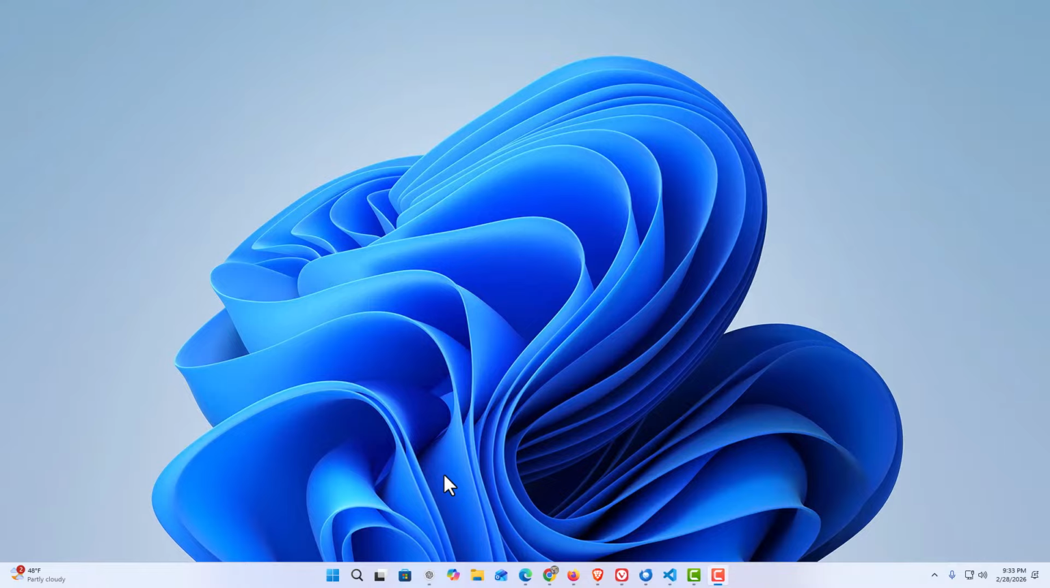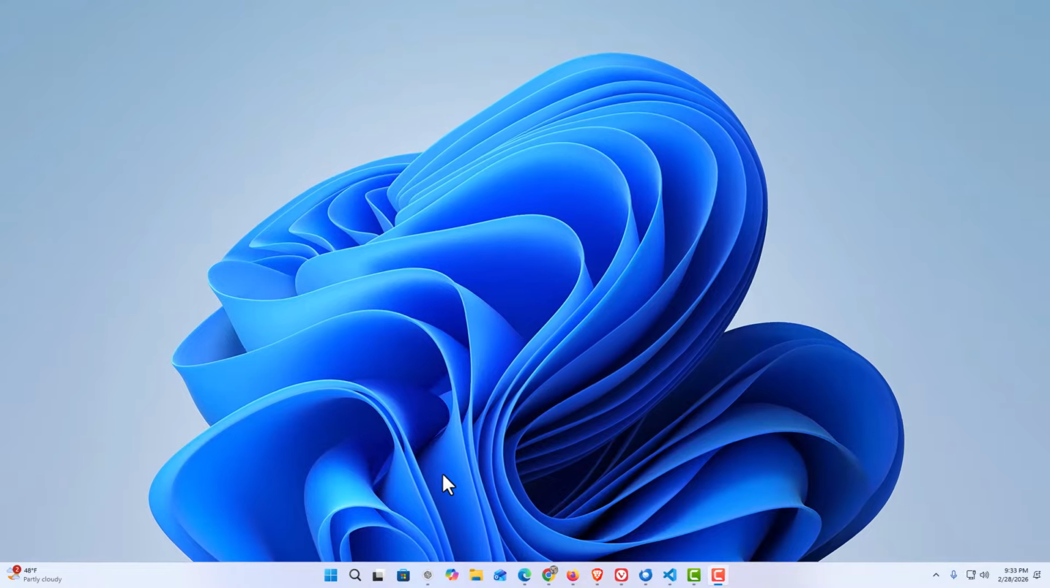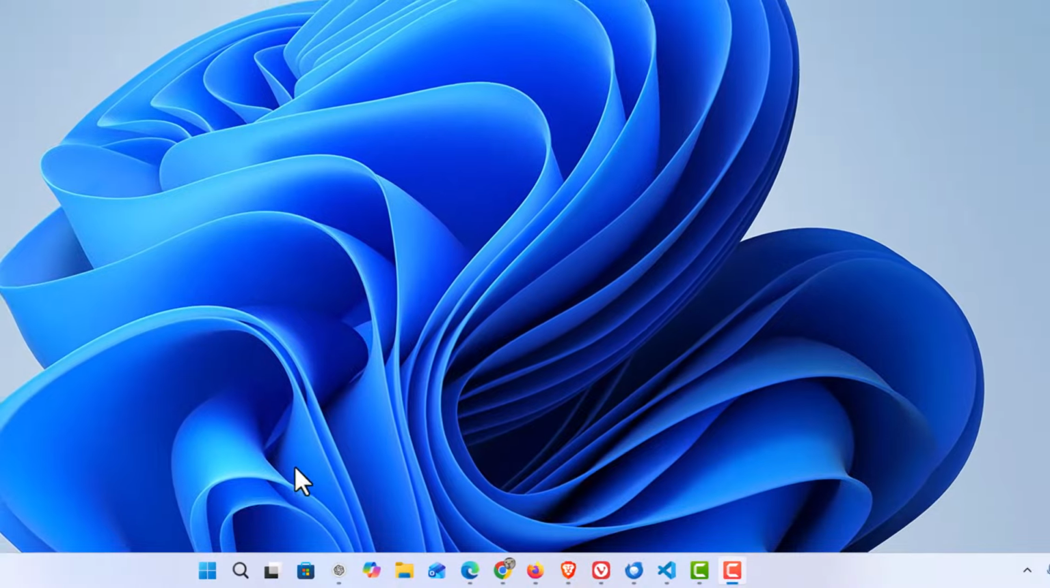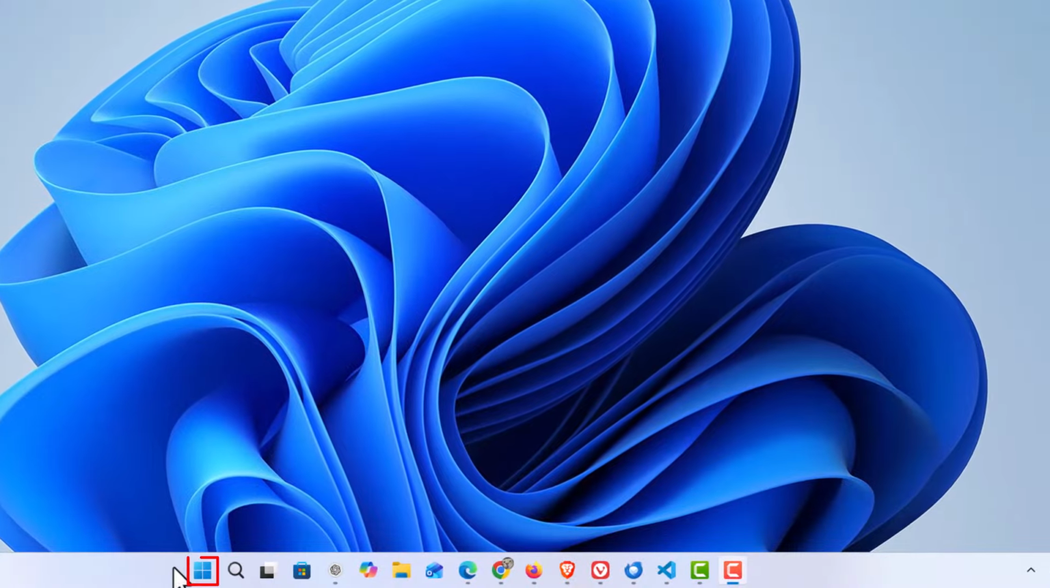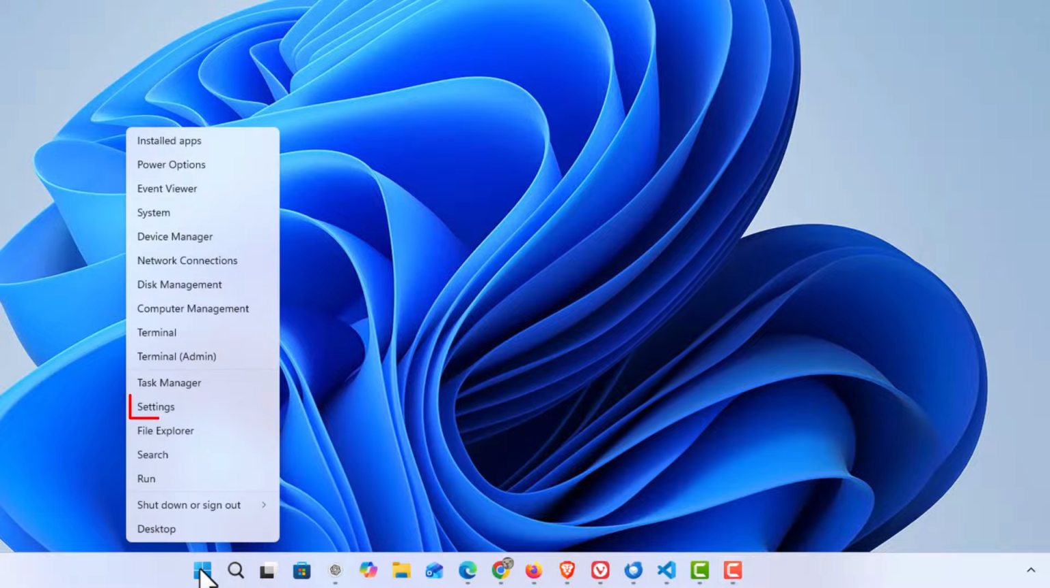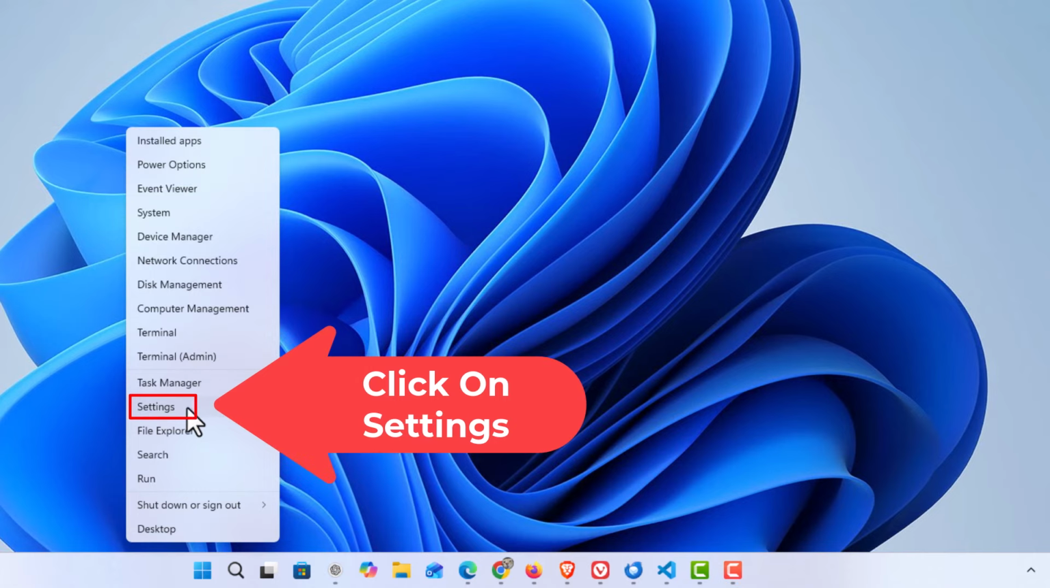To restore your mouse pointer settings back to default, first thing you want to do is open up Settings. I'm going to go down to my taskbar, down to the little start icon. I'm going to right click on the start icon, and I'm going to go up to where it says Settings, and click on Settings.